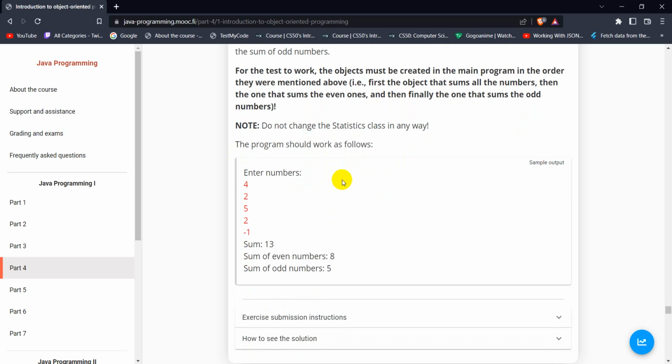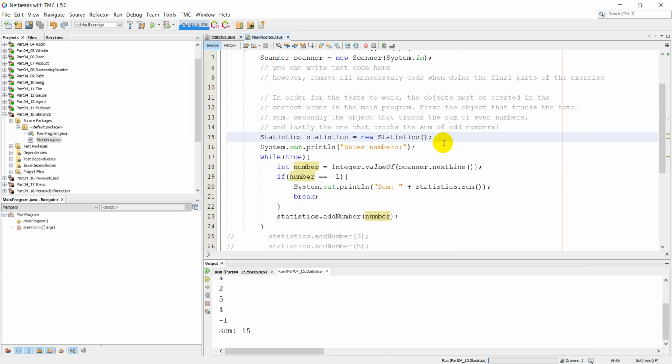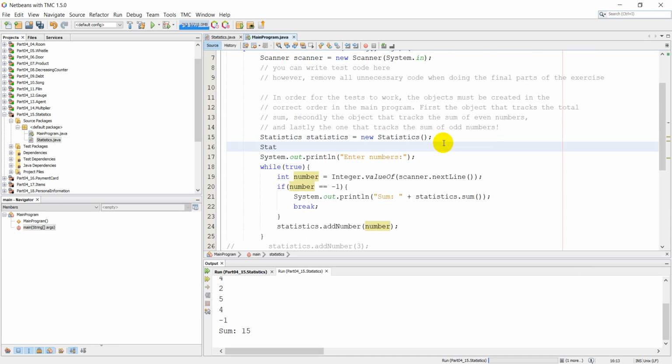So, how are we going to do that? If our numbers are 4, 2, and 5, then our even numbers 4 and 2 give us 6, and odd is just a single 5. Okay, let's try and solve this. So let's create another 2 objects. And sum.